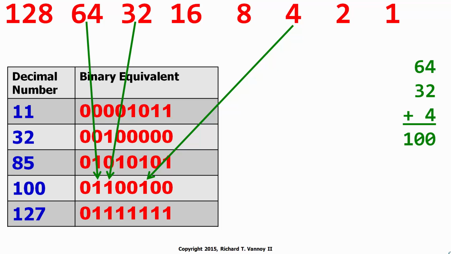Let's pick the number 100. Same idea. What numbers at the top will add up to exactly 100? Well, 64 and 32 look close, but that's 96, isn't it? So if the 64 and 32 have ones under them, and everything else was a 0, we'd know the number was 96. But we want 100. We need 4 more. Over to the right, grab the 4, add it, and we've got 100. 64 plus 32 plus 4.